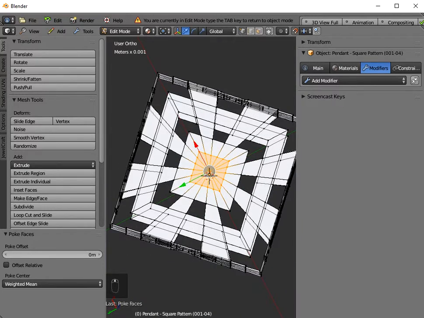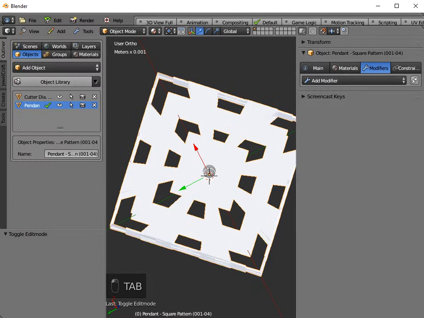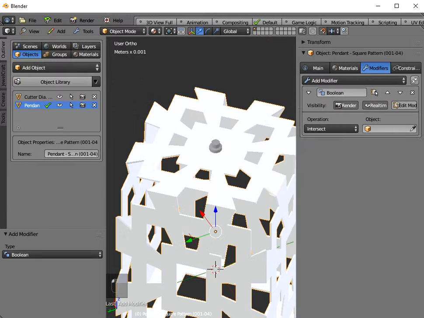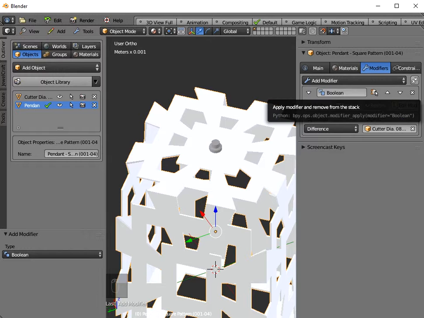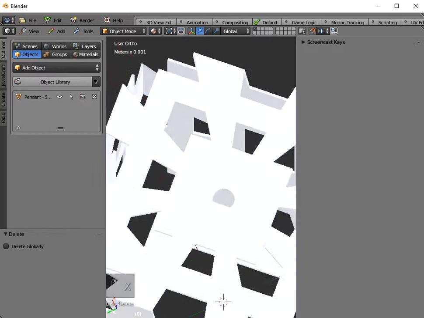And you don't always have to do that, but in some instances you do. So if I just press A on the keyboard to deselect that and come out of edit mode, with the pendant lamp selected, if I now go to Boolean modifier and do the difference between the pendant lamp and the cutter diameter, and then click apply the modifier and then click on the cutting tool and then X and delete it, you can see I've got a hole at the top.